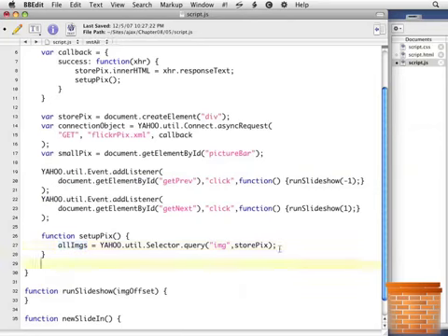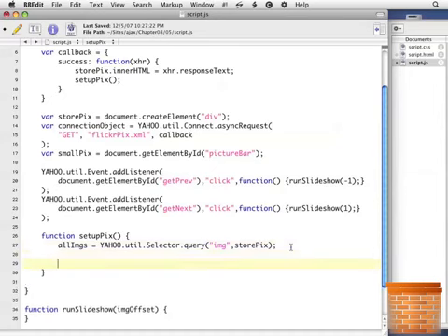Now I want to add a little bit more here because, yes, now it's in all images, but we still need to do something with it now. So I say for var i equals 0, i less than allImages.length. That's how many images we have in the file. i plus plus.